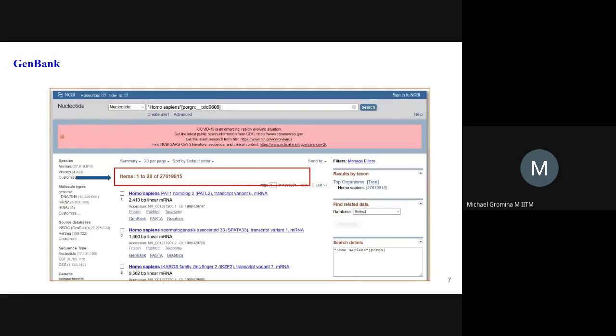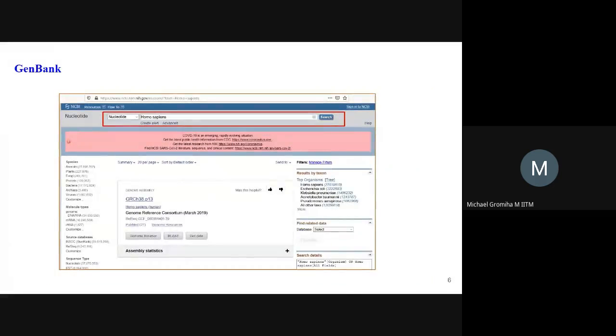Also, could you click one of the results and then show the contents page? What are the contents of this database? Because in the morning I did not have much time to show the contents. Okay. So, Kulani, can you share the screen there and show them?